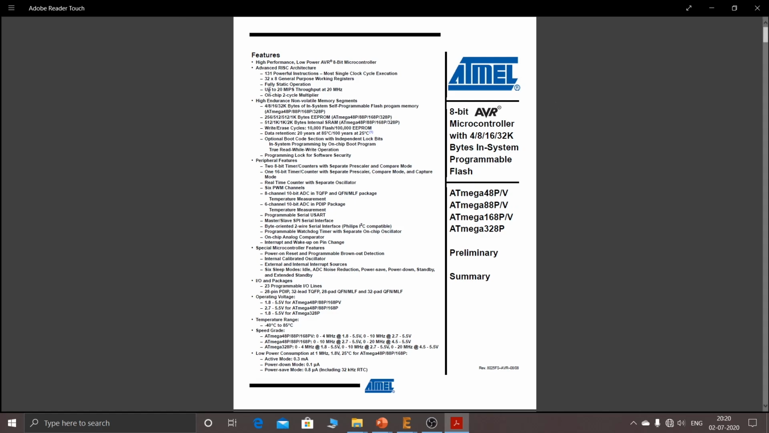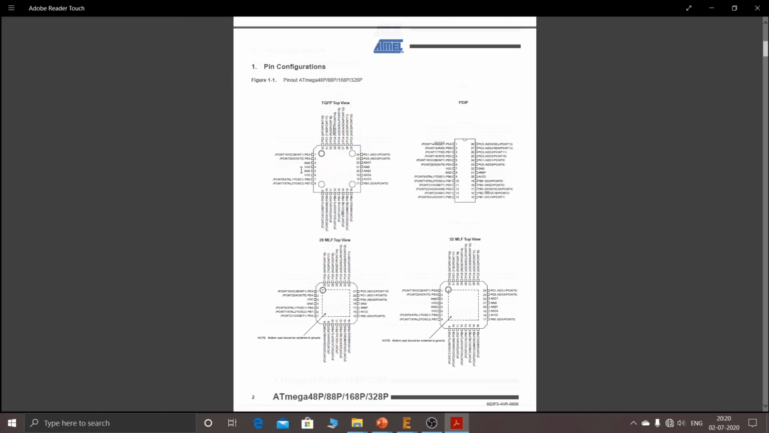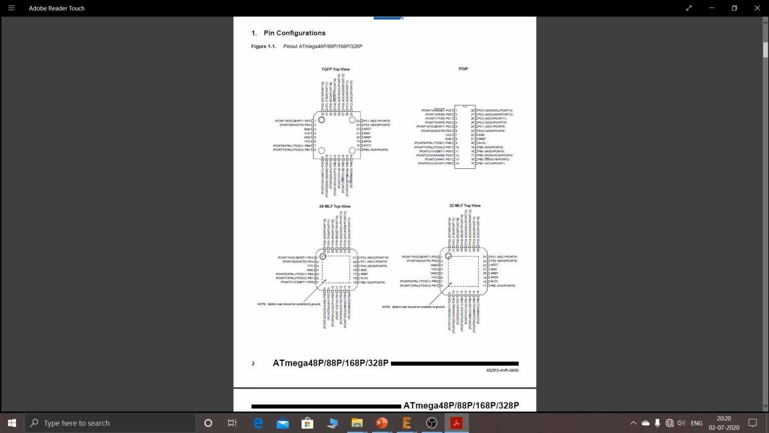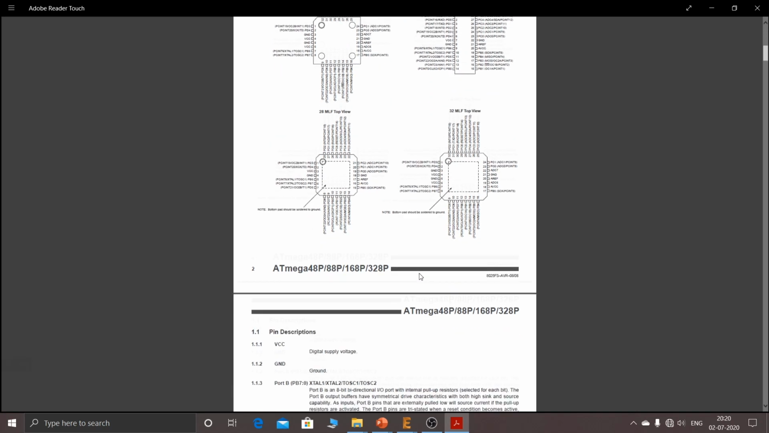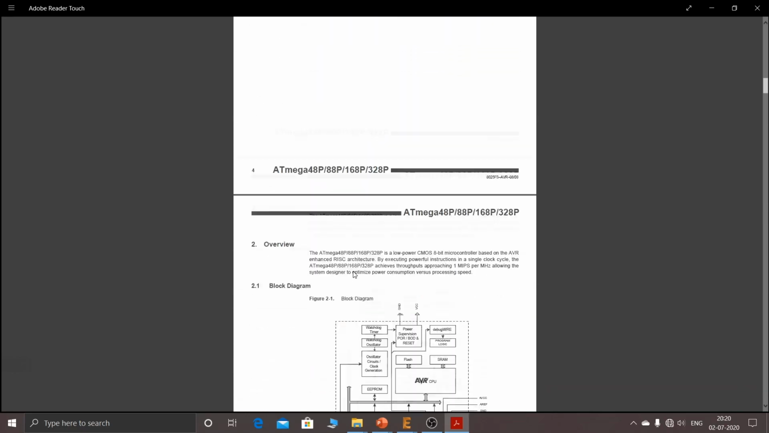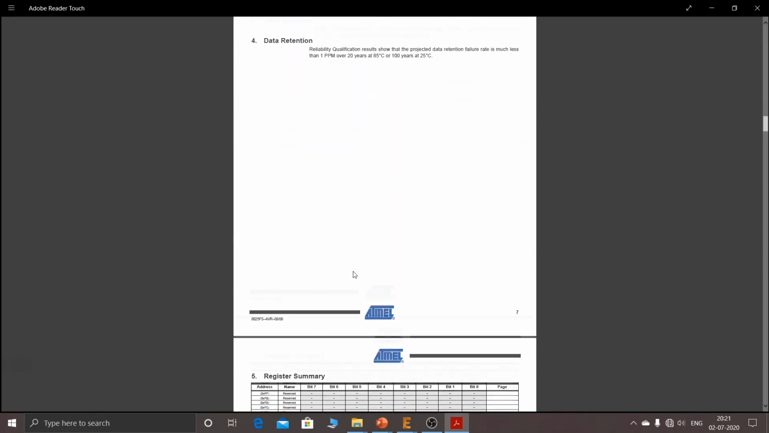I'll scroll down from here because we don't need this part. Over here you can see that there are different packagings, that is TQFP packaging, which like I said has 32 pins, and this PDIP packaging that we saw on the screen before has 28 pins. I'll scroll down over here.